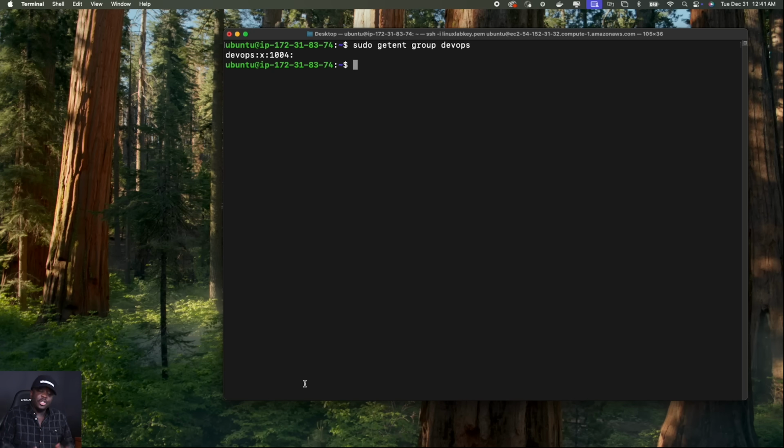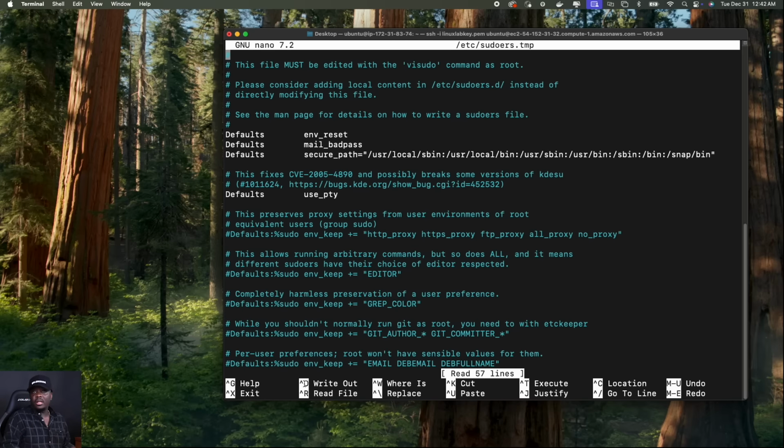How do you give sudo permissions? You have to edit the sudoers file. Come, let me show you. So what you do is sudo, then you do visudo, and you hit enter. Now you edit the sudoers file.